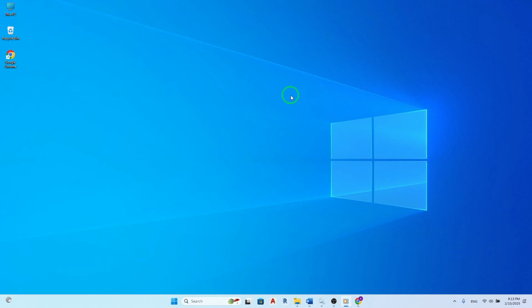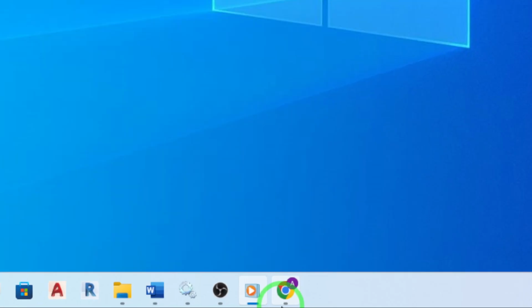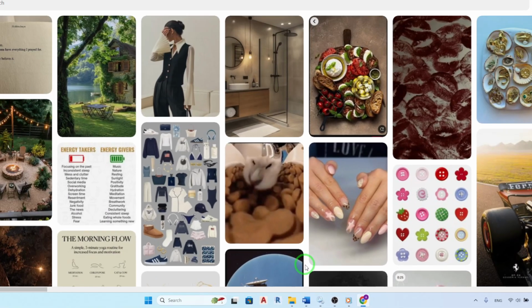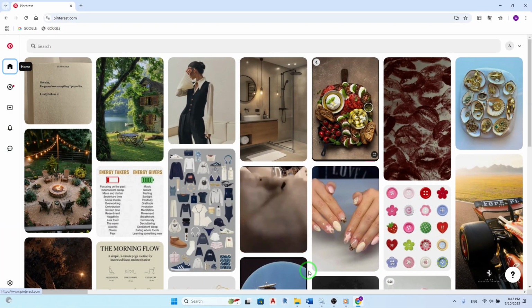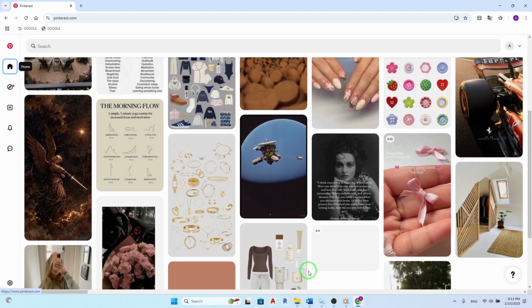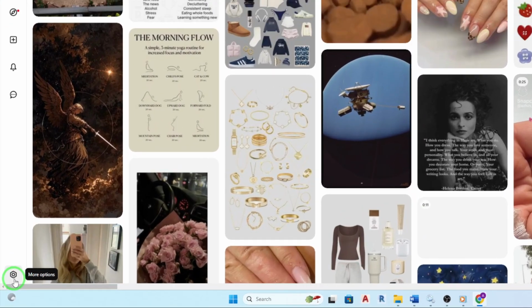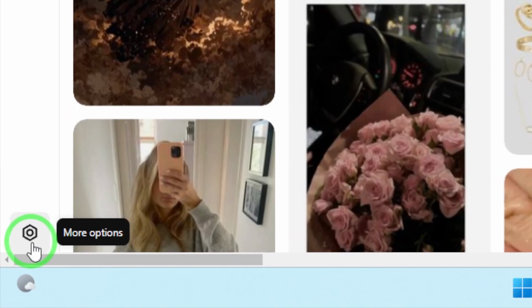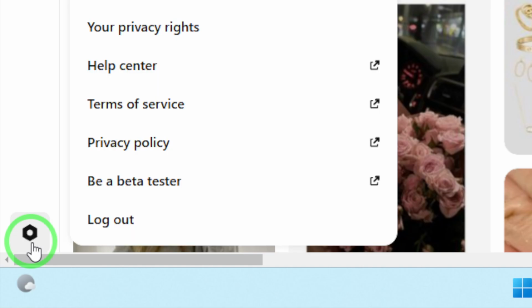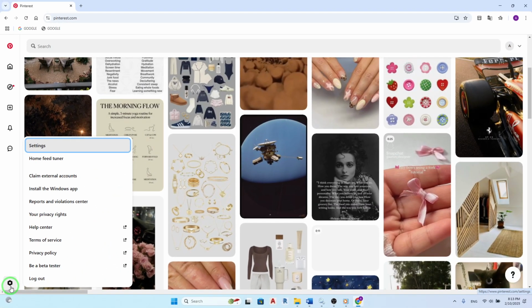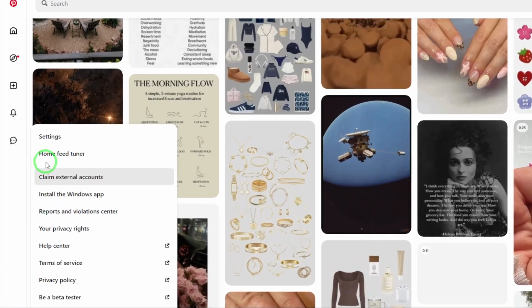First, you'll need to open Pinterest on your computer. Simply go to Pinterest.com and make sure you're logged into your account. Once you're on the Pinterest homepage, look to the bottom left corner of the screen. You should see a gear icon there. This is where you'll access your settings. Click on the gear icon. This action will open up a menu from which you should select Settings.